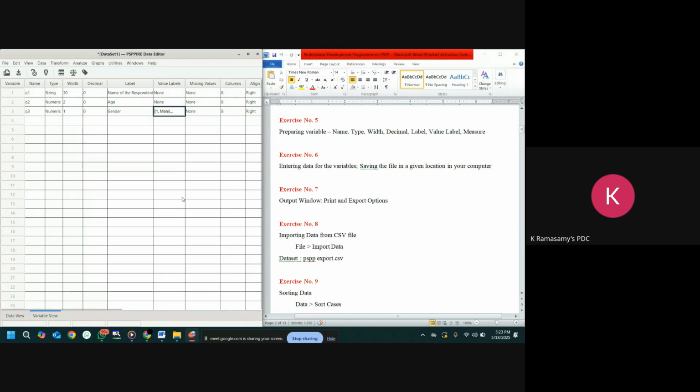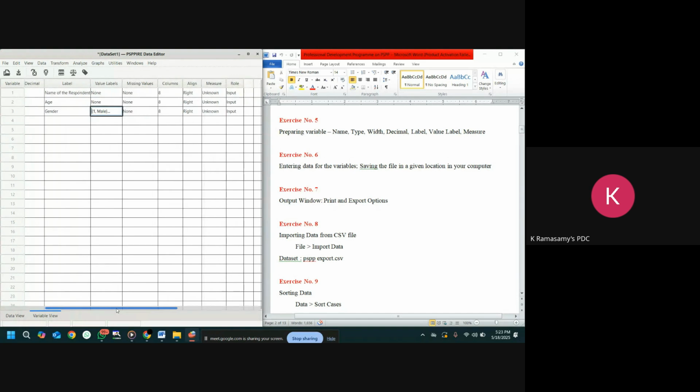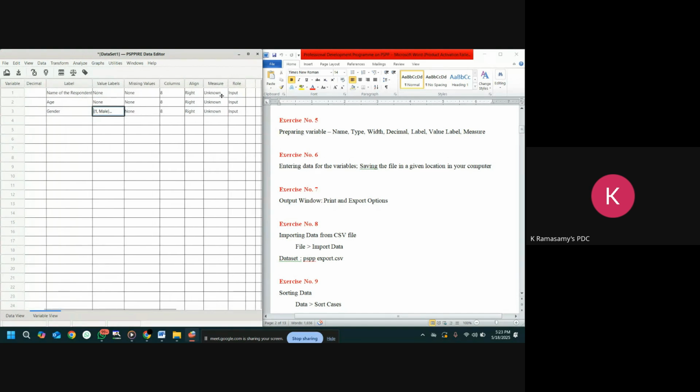Fine. So I have created three variables. The first question is name of the respondent, then age, and third is gender. Is it okay? Yes, fine. And here, if you come to this part, it says measure. Measure means what kind of data it is. The first one I take is name of the respondents. Obviously, name is nominal data. I write nominal. Age is a number. The second one is scale data. Scale data means numeric data. Scale, because you are asking, what is your age?